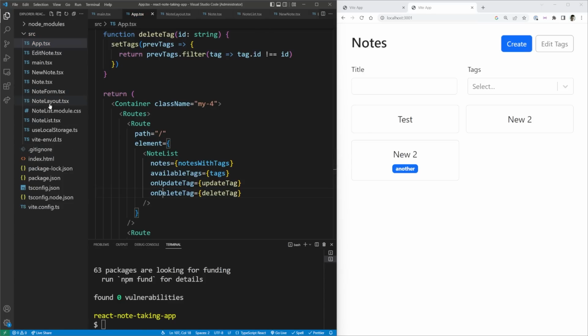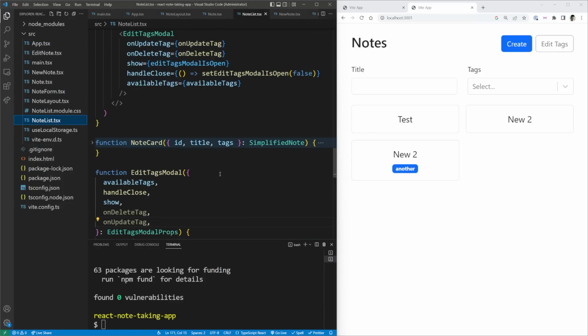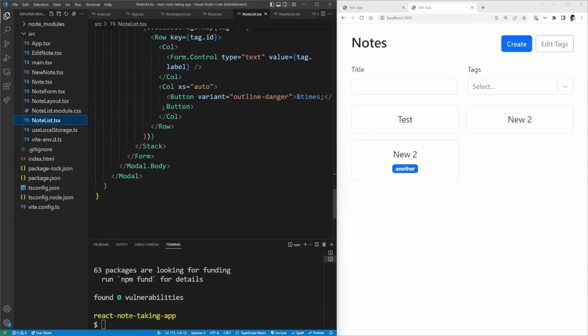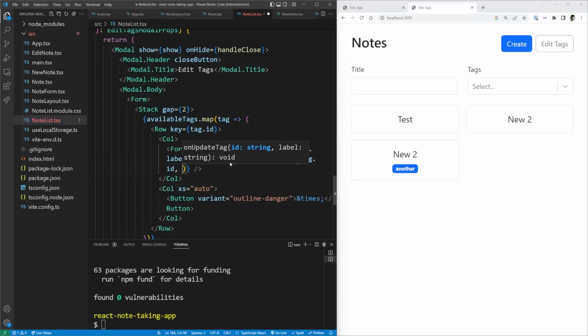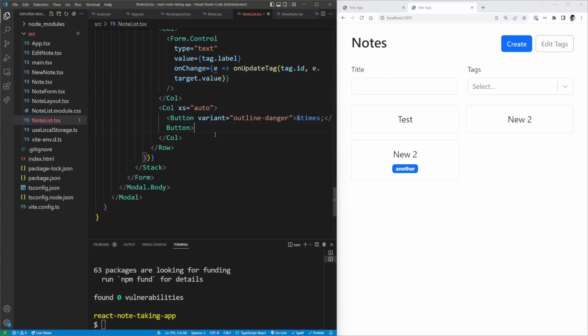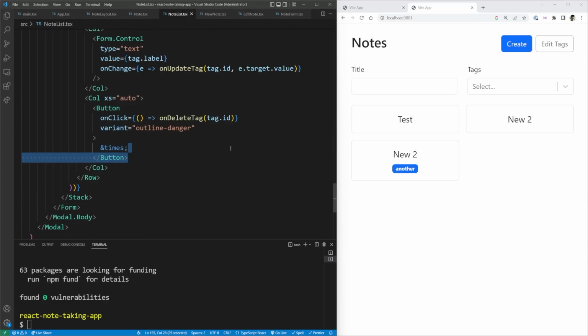Now, if we go back into our note list, we can just hook up those functions we just created. So whenever we edit our value here, we can say on change. This is going to get our event. And I want to call on update tag, pass in our tag ID, and our new label, which is our target.value. And then on our button here, our on click is just going to call the delete function for us. So we can say on delete tag, pass in our tag.id. And that right there should be everything we need to do.